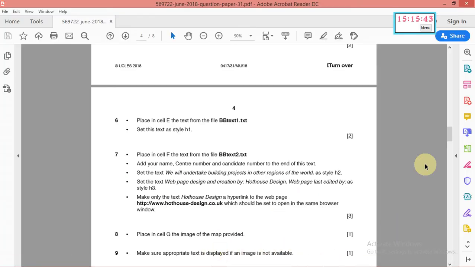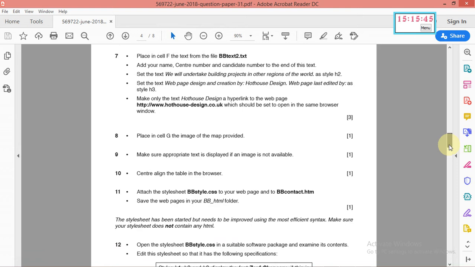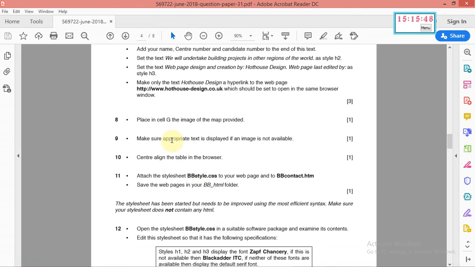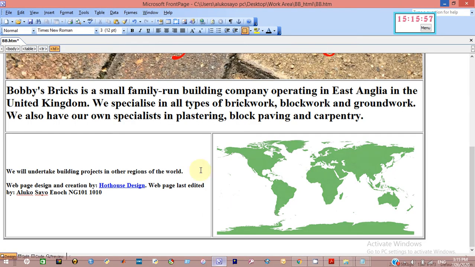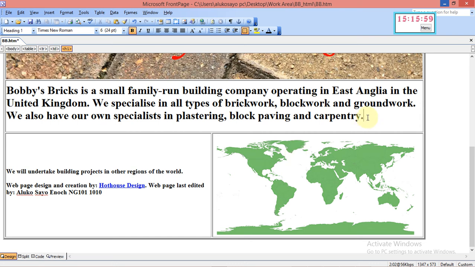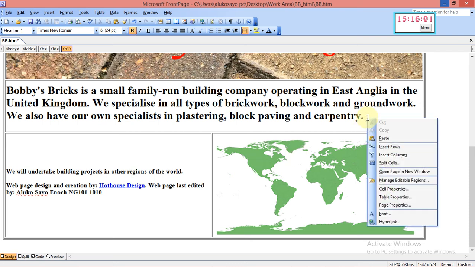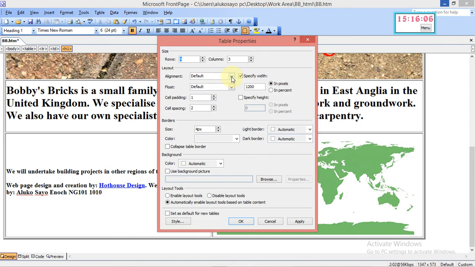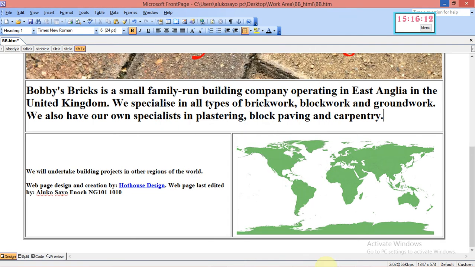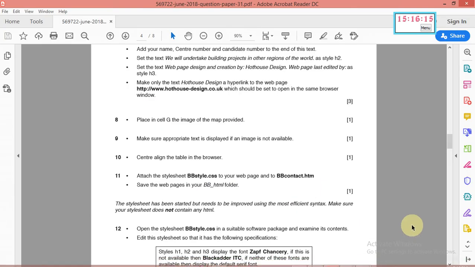Make sure appropriate text is displayed if an image is not available. Then center align the table in the browser window, guys. Okay, so let's go ahead and do that. Just click anywhere here, right click, go to table properties, then alignment, then center. Just click apply and okay. So that's the effect. So next question.